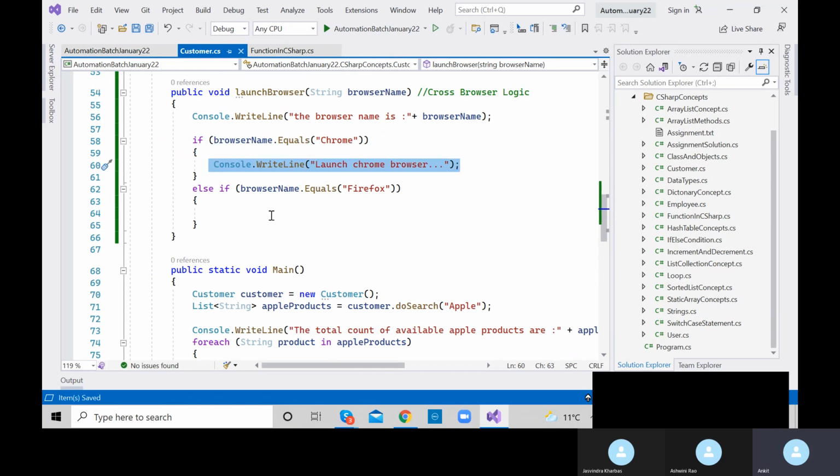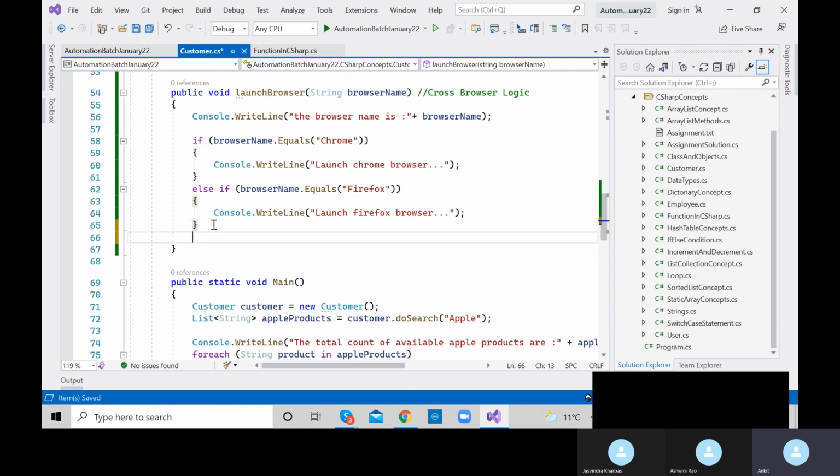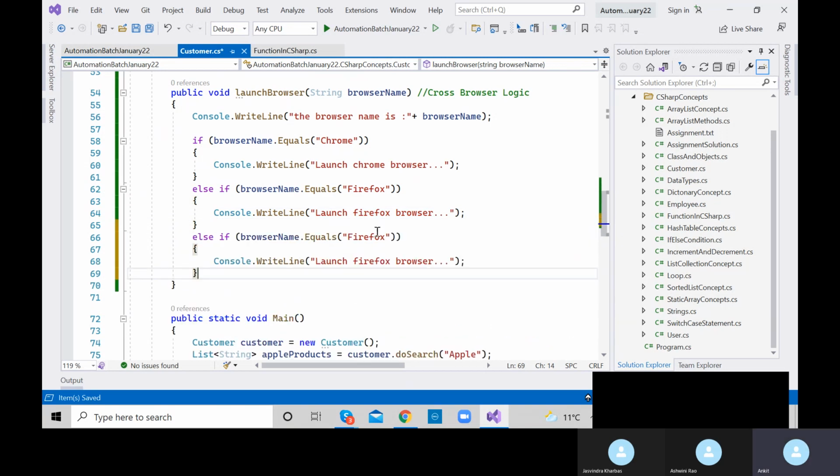Okay, let's print the statement: Launch Firefox browser. And let us create one more condition over here. If my browser name equals, let us say, Safari, okay, then launch Safari browser. Okay, now that is fine.